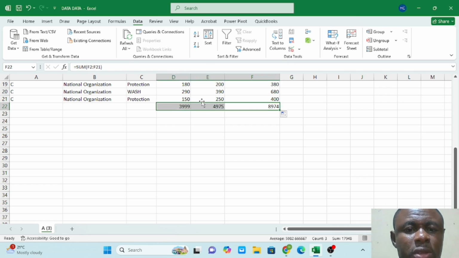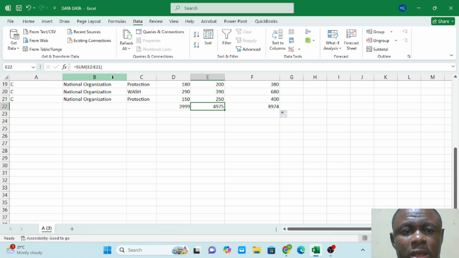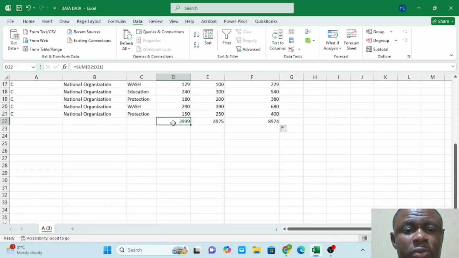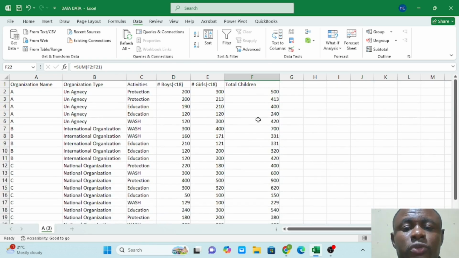You see what I'm doing? And once you share this formula, it still gives you sum, because if I click here, you see it will still give me sum on my formula bar here. If I click here, I still have sum. So here now it shows me that this is the total girls plus this total boys, which is giving me this. Okay, let's see what is up there. Okay, sorry, this is the total boys, which is 3,999 plus total girls 4,975, which is giving me this, which is plusing now to give me this. Okay, so this is how you can sum up your data using these different techniques.